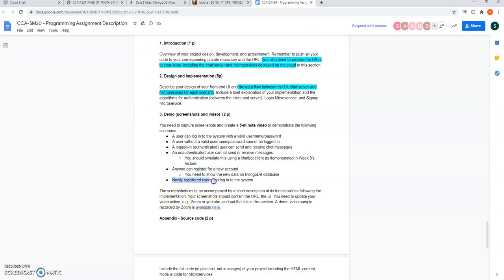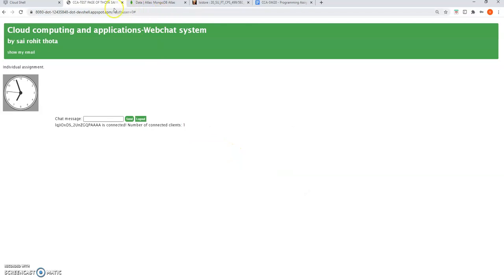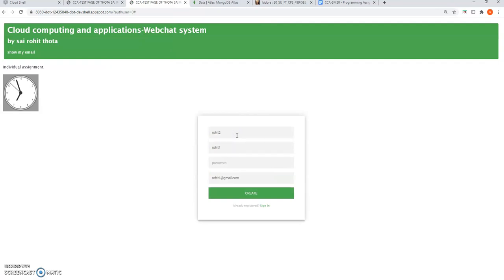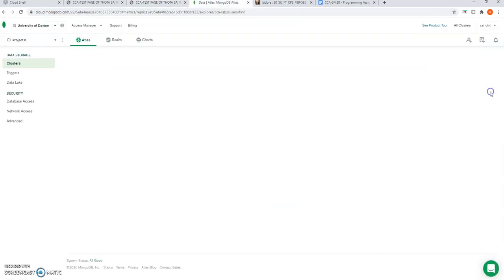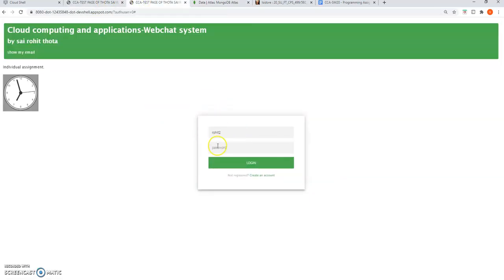And then we are explaining this one. Newly registered users can log into the system, and I'm trying to log into the system. And there we go, we are in the system. So I'm going to duplicate this tab and create one more account. It says it's registered successfully, and as we can see, the values and data are also reflected right here in the MongoDB database, and with the same credentials I can log in.